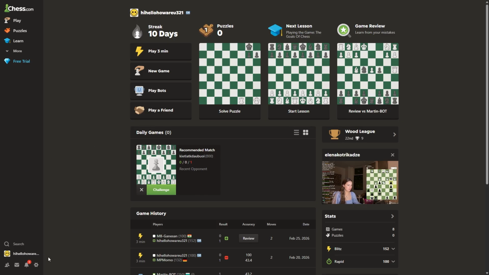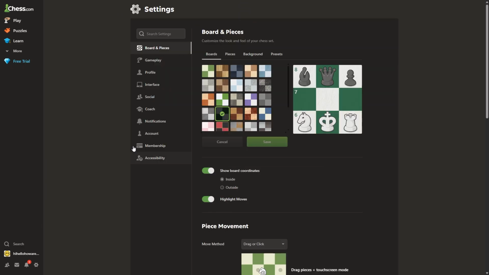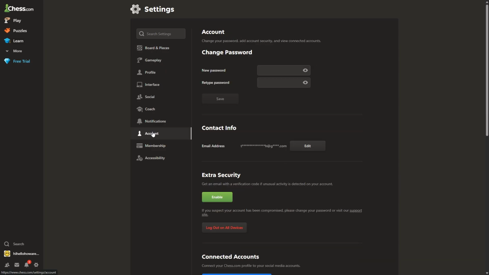And once you've logged in, you want to click on this cogwheel or the settings icon here on the lower left corner, like so. This pop-up will appear. You want to click on all settings. There you go. Once you are in your all settings, you want to click on account. It is the third option from the very bottom. So click on account. And here you're going to be having an option that says contact info.